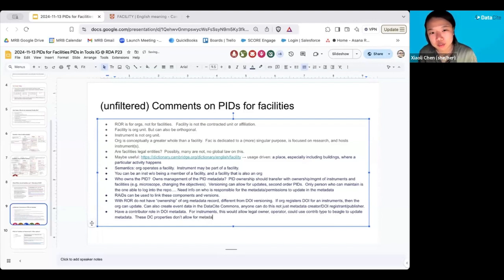So like if you made a modification to that instrument, and it's used for a new use case or a workflow, you can register as an operator or responsible person or group for that instrument. You can register a new DOI and then link to the original DOI and say this is a new version of this instrument, and now you own that DOI, and then you can update that DOI metadata further.